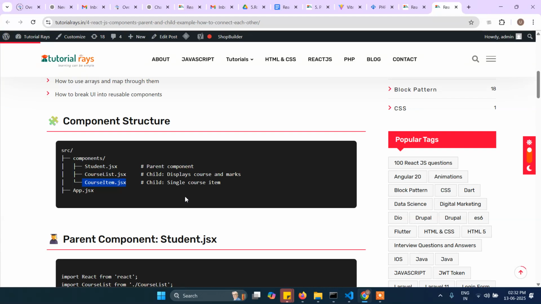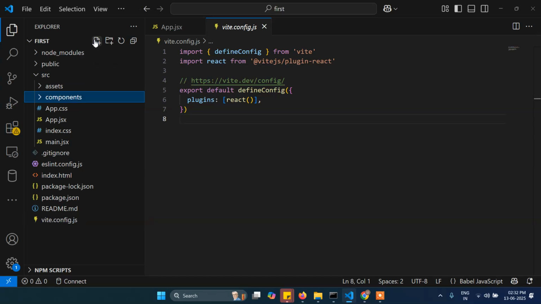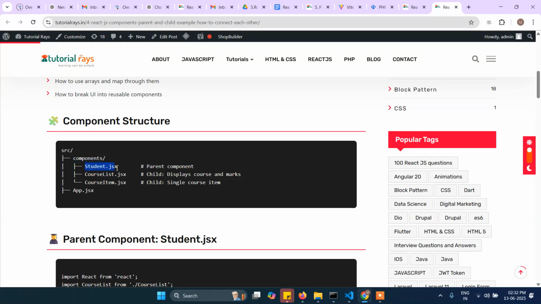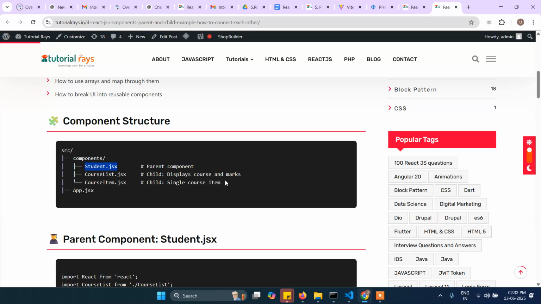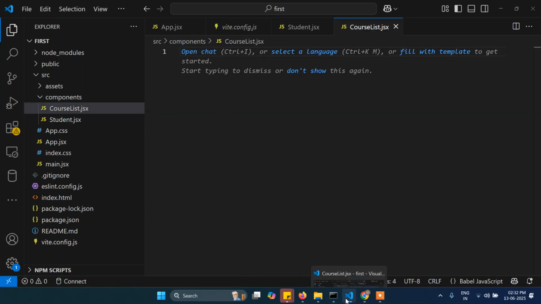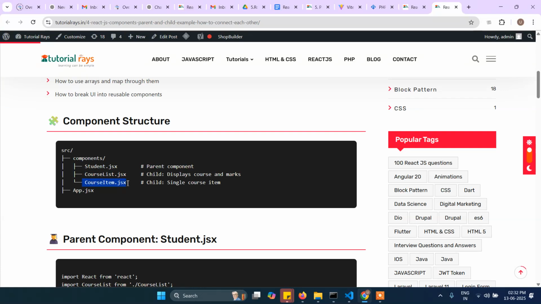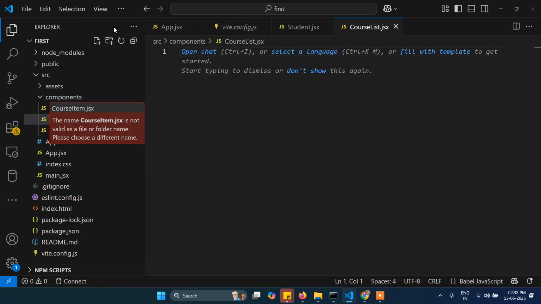So let's create the component folder first. Just open here and create components, and then student.jsx, next course list, space course list.jsx, course item.jsx. Okay, all three components we have created. Now let's put the code.